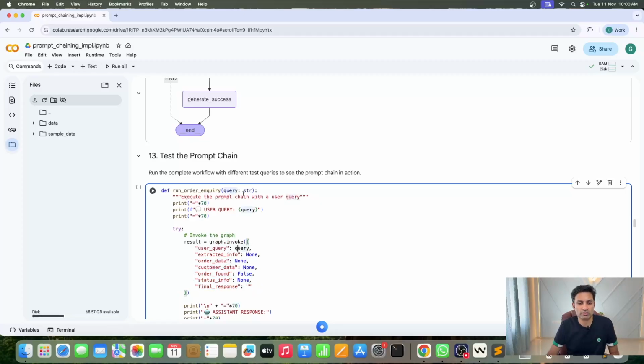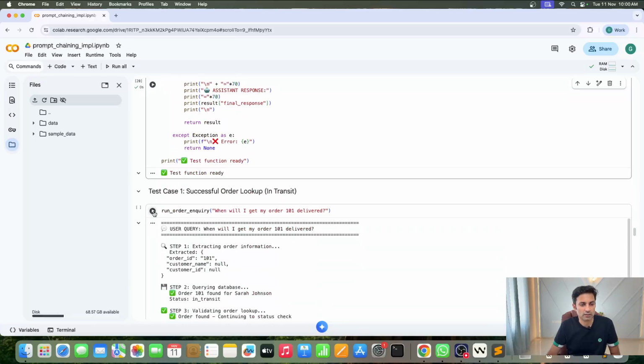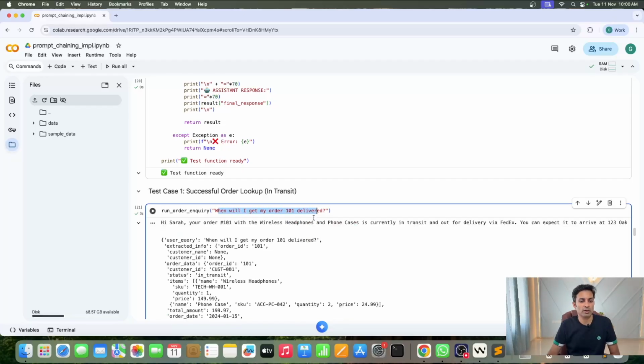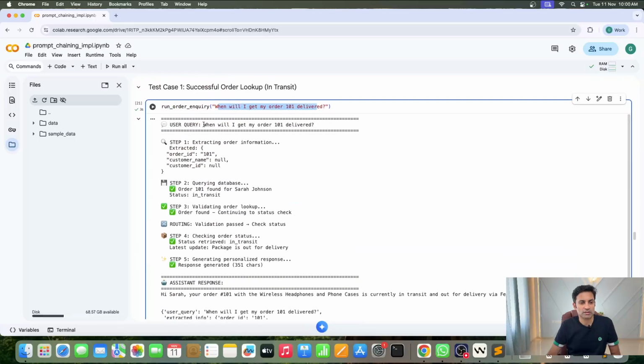That's the query which will be passed here, and then it will invoke the graph and give me the status back. So let's run this, and we are going to run it with the query: when will I get my order 101 delivered? Let's check what happened. It says step 1, extracting order information, order ID 101. There was no customer name or customer ID given.